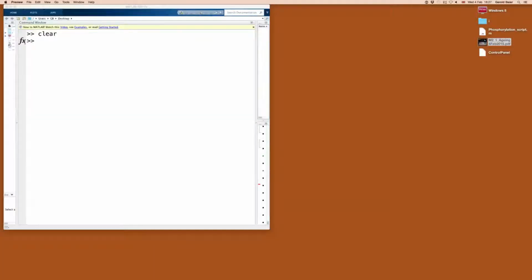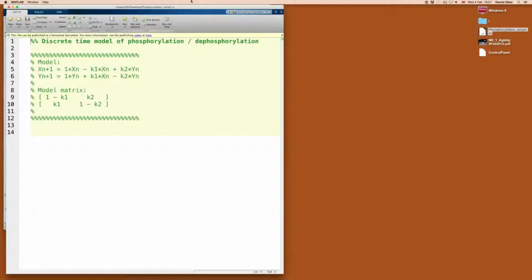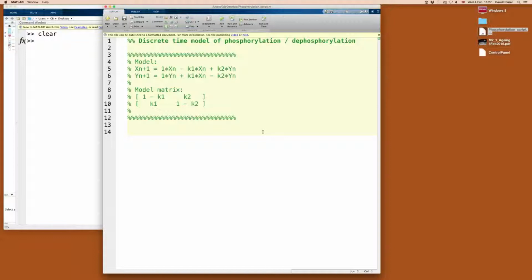Okay, I'm going to minimize this. So what we've done already is we've got a MATLAB script file, which is on our desktop, with the information that we were just talking about. So here's the original model with the xn plus 1 as a function of the xn and yn, and the yn plus 1 as a function of the yn and the xn. And then the model matrix that we derived from there, so with 1 minus k1, k2, k1, 1 minus k2.